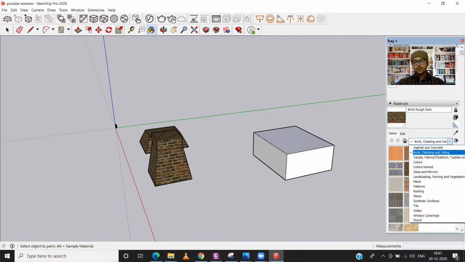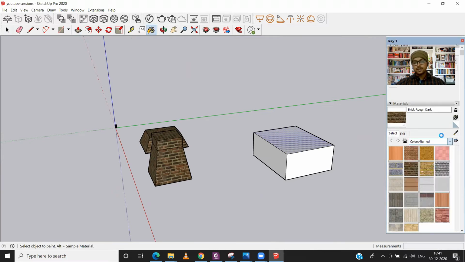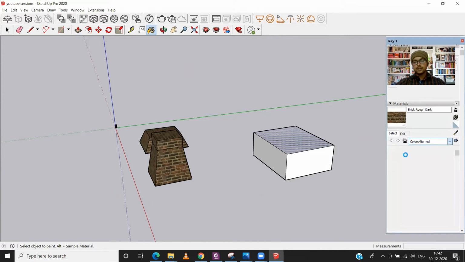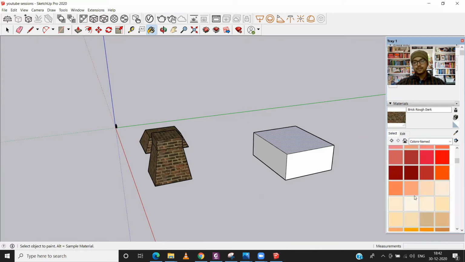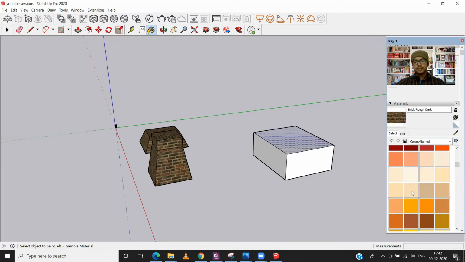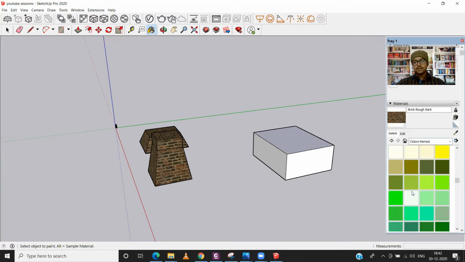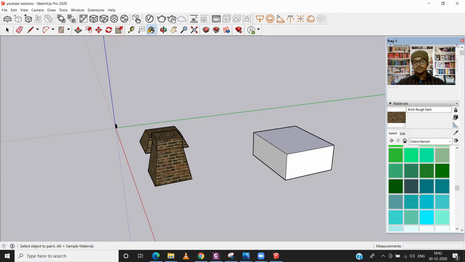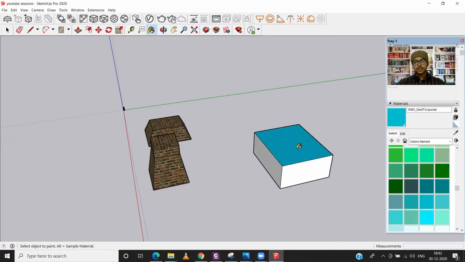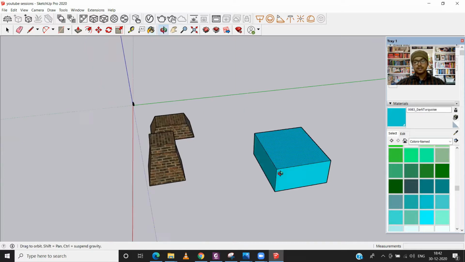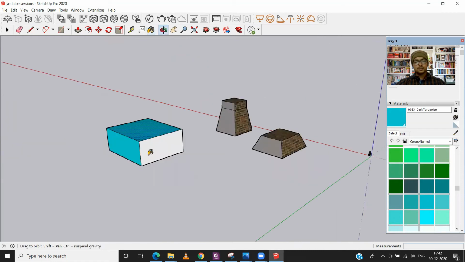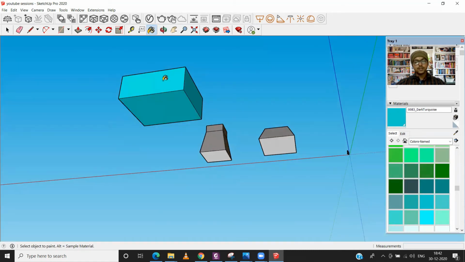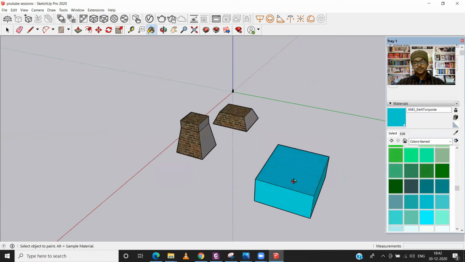For that, we have various options. Like over here, you can see we have a color named. So here you can find many decent colors and you can use this for your model. So let's say I will choose this one. Now I want to apply this color to this object. All I have to do is select this color, and using the paint tool, I can color my object from all the directions.